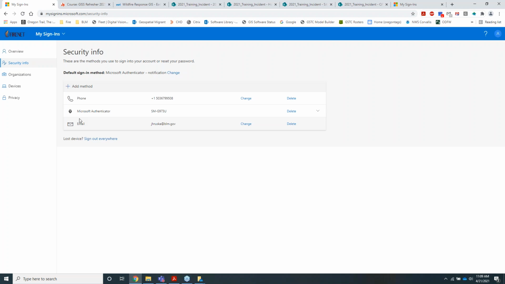Cool. Question here about how do you get access to the 2021 training incident team? That's set up in FireNet. I'm not sure. I'm assuming it's open to anyone. Let me follow up with the FireNet admins about that, and we'll put a note on the forum about that. Perfect.